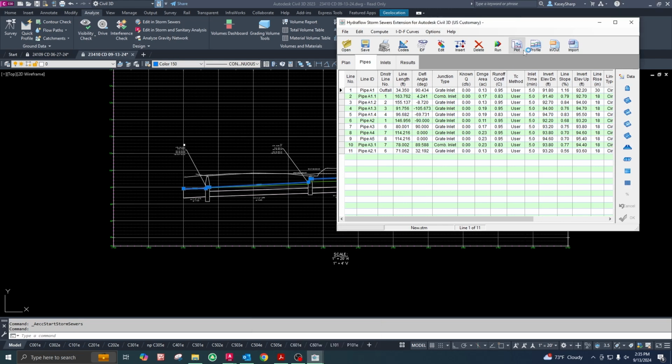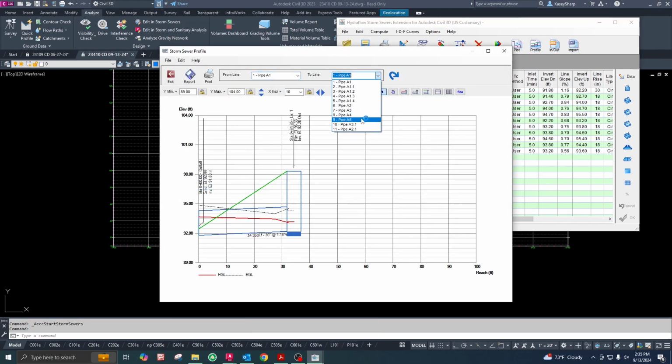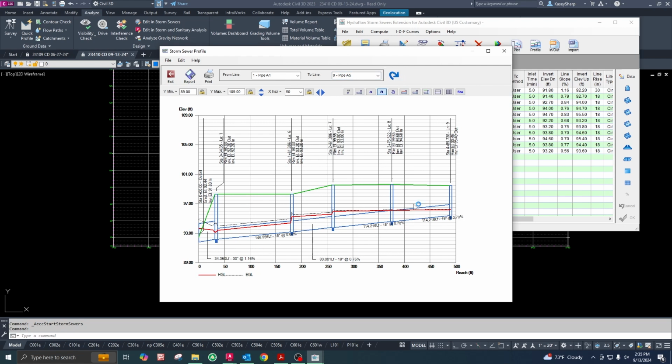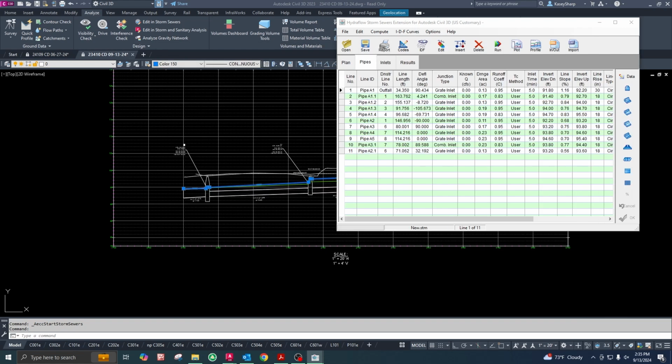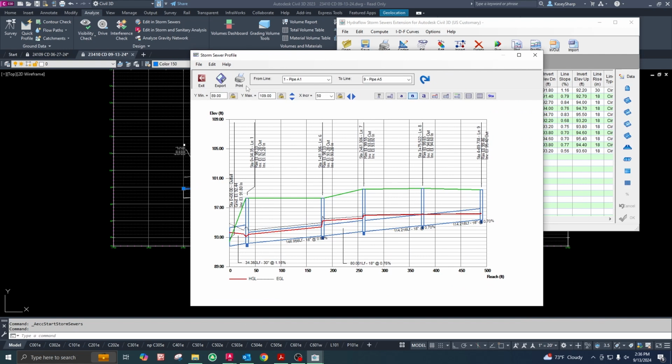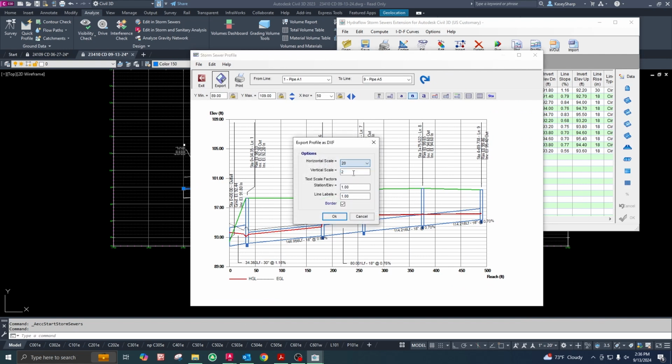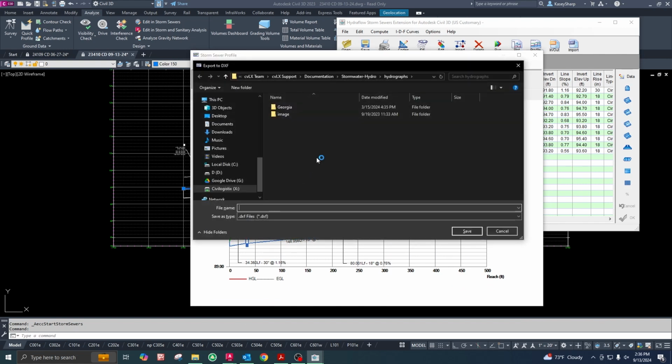Can I close that window? Yeah. This guy looks a lot better, just barely out of the pipe. So the scale on these is 20 horizontal and 4 vertical, so I can just export that. Set my scales to be the same, 20 and 4.